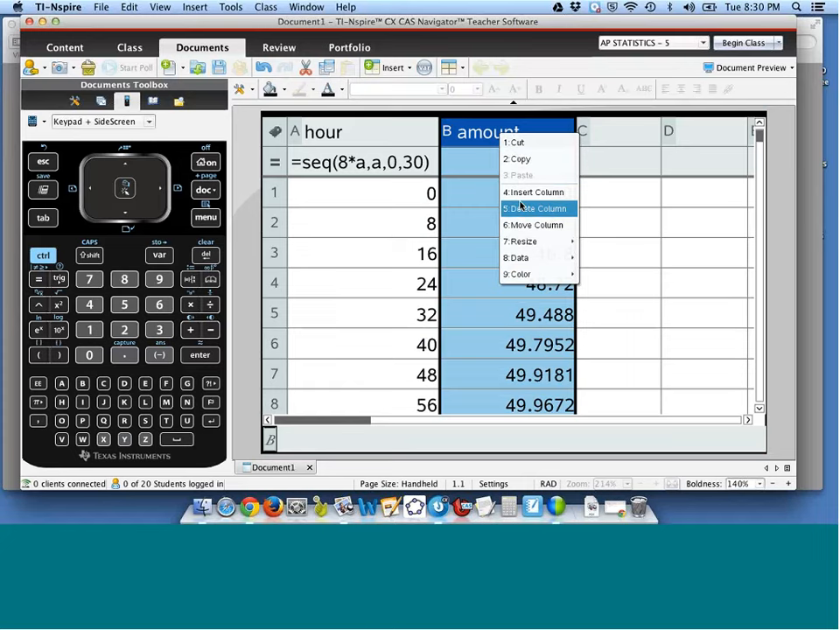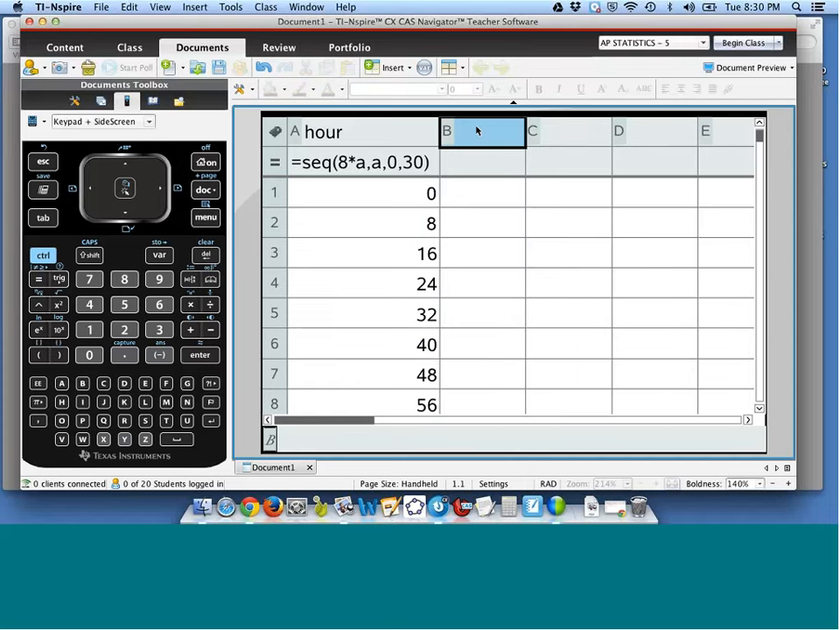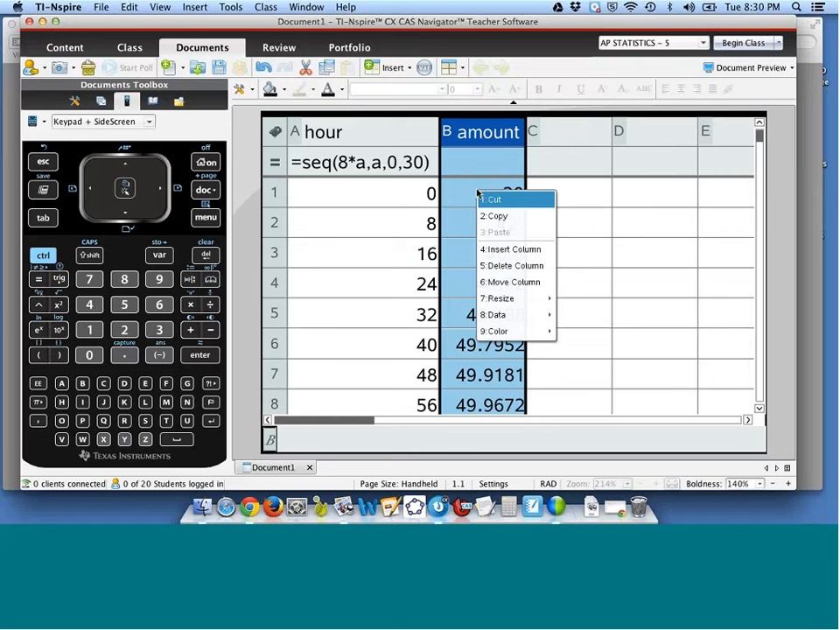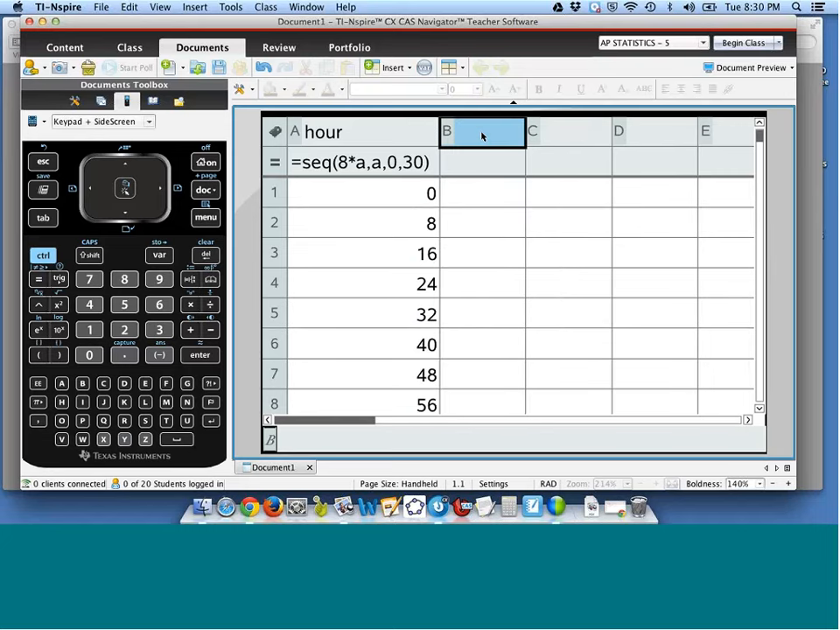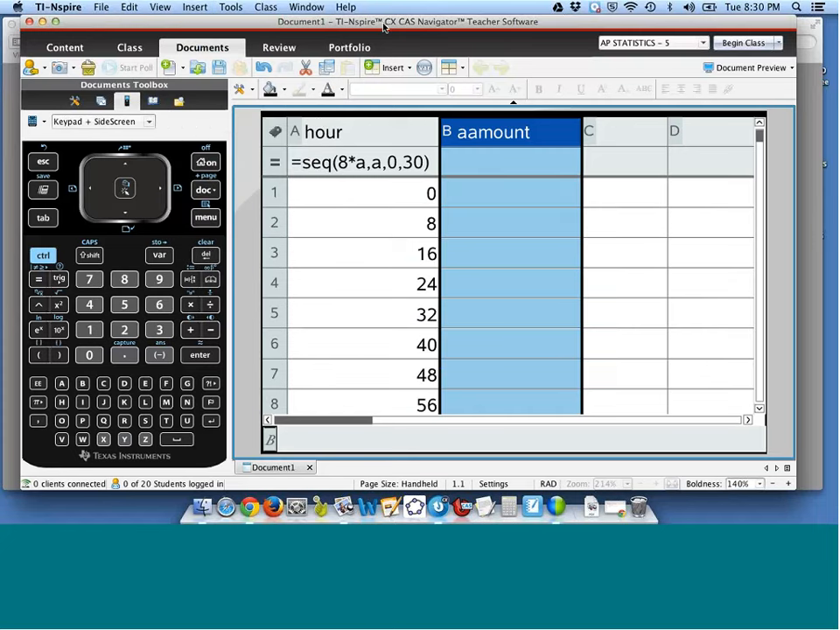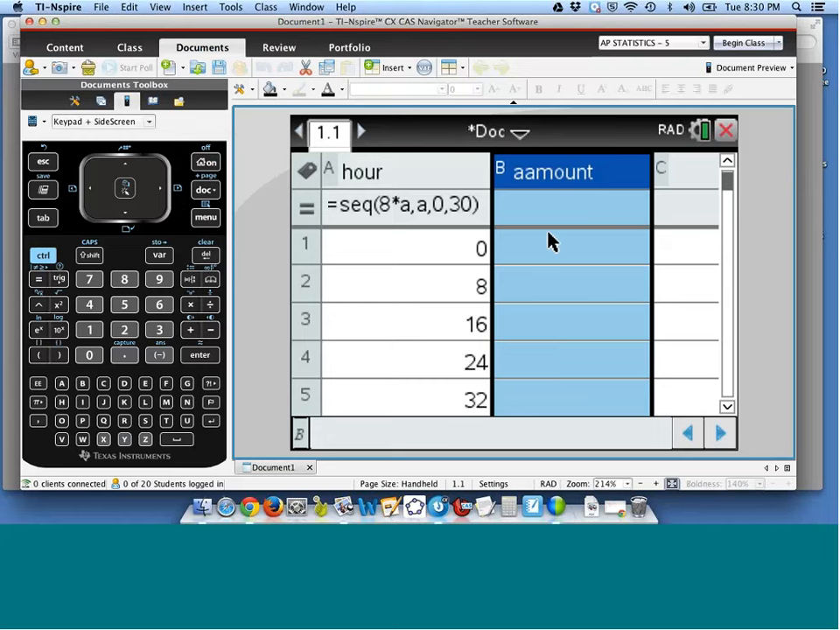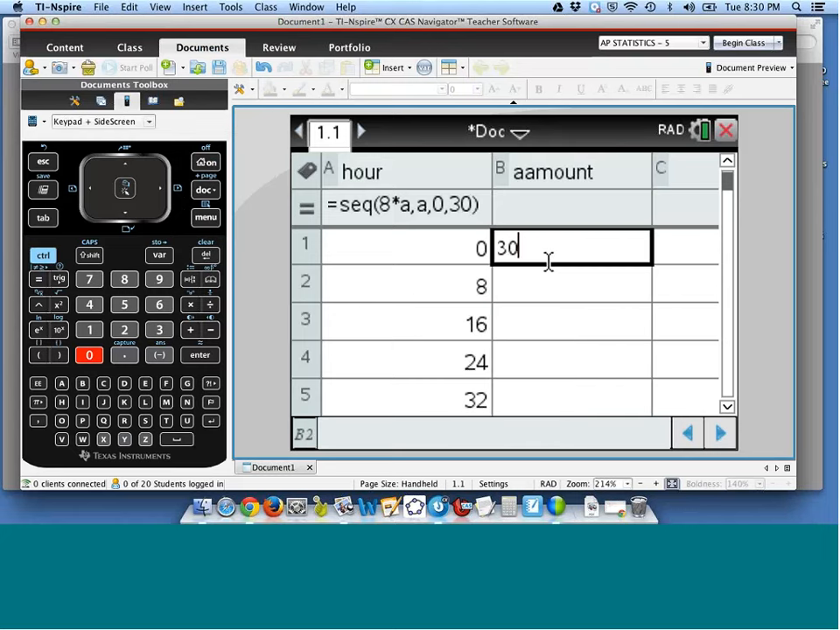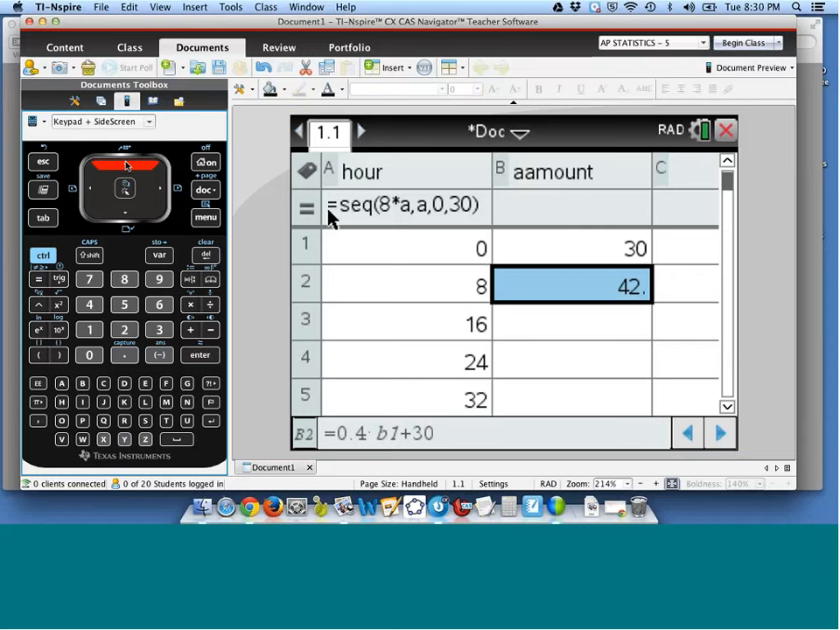So let me go ahead and delete this column, and I will type in amount again. I did not want to do that. That was a teacher technique. Let me call this amount. And so what I'd like to do is use the fill command. I'll switch to the handheld view. I'll put in 30 milligrams, and in this cell I will type equals 0.4 times cell B1 plus 30. And then my students will toggle back up, and I want to fill this cell down.